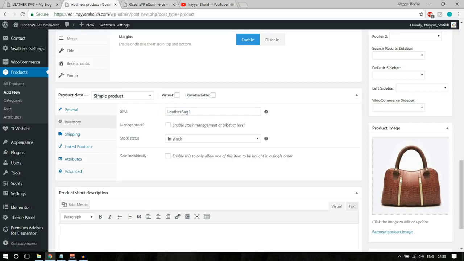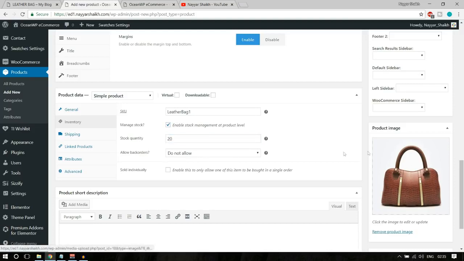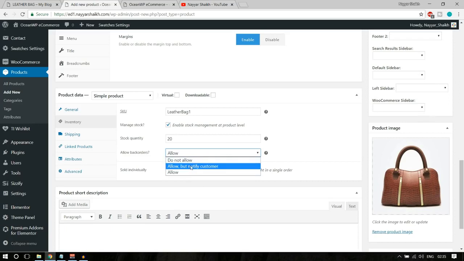Very easy, nothing complicated. Now if you want to manage stock, you can simply tick mark this. Suppose I have 20 of this product in stock, I can enter 20. Then you can choose whether to allow backorders. Backorders means, suppose the product is out of stock, do you still want to allow the user to place an order? You have three options: no, do not allow; yes, allow; and one more very cool option: allow but notify customer. You can allow the customer to place an order but also notify them that this product is out of stock. Nice option.